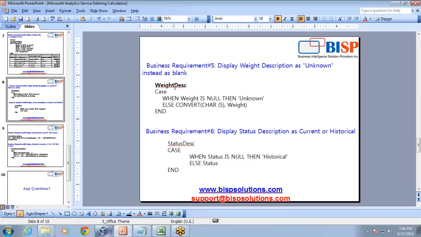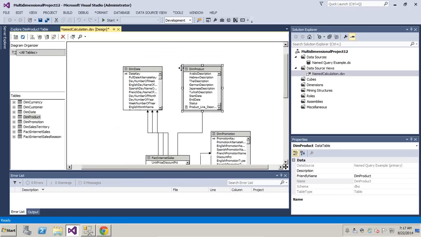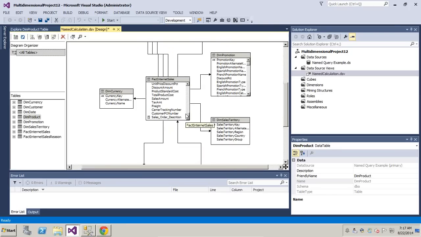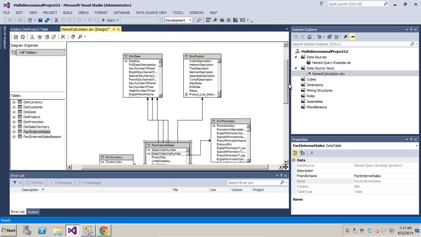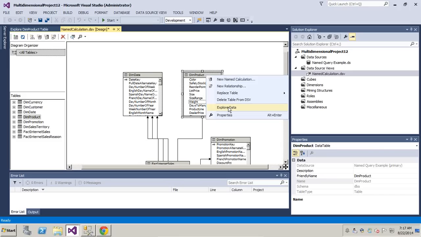If it is not blank, I'll display weight, which is a numeric type. I have done typecasting over here with character 5. Let's see how it works. So I'll take a column over here. We have a weight. It seems it should be in my product. We have a weight, right? Right click and look at the sample data.